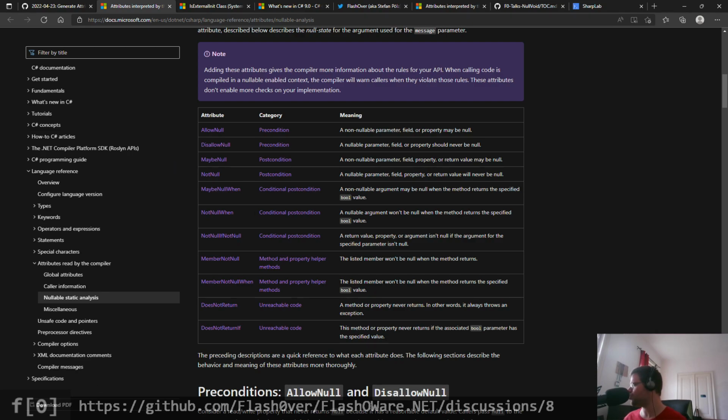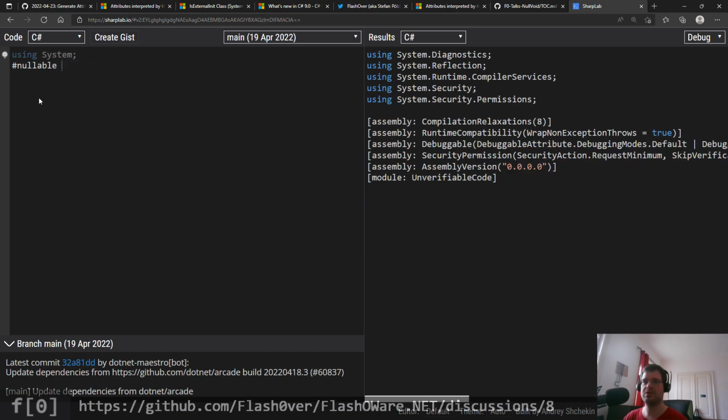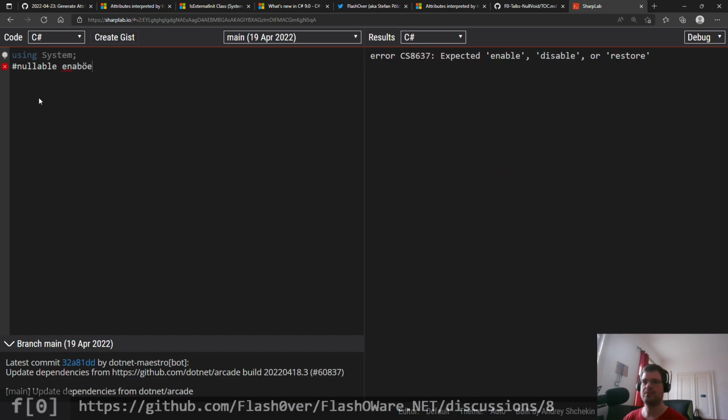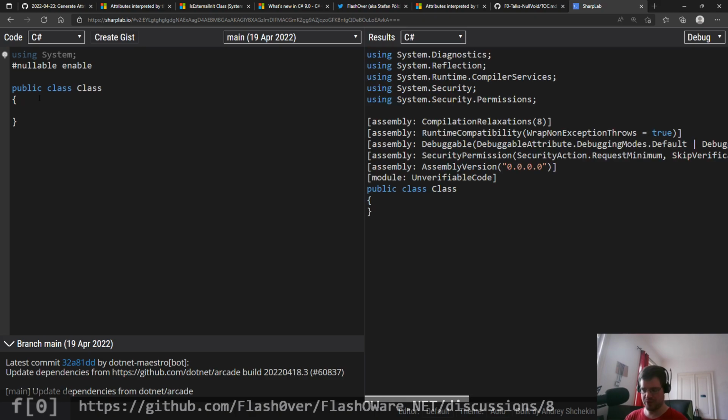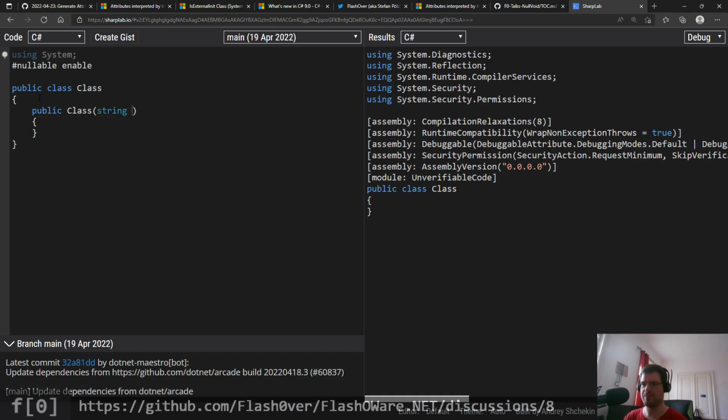I hope that SharpLab is back up. Yes, it seems so. Let's enable nullable. Oops. And let's do a class which perhaps has a constructor which takes a string, text.